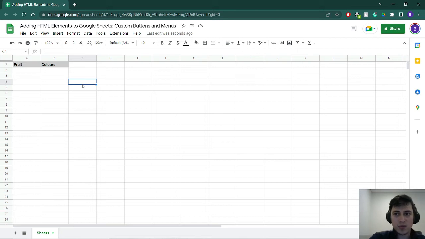Okay, so today I'll be showing how to make custom buttons and menus in Google Sheets through HTML elements and app scripts. We'll be doing a very simple example of this with fruit and colors, where the user will be able to automatically input, say, a fruit, banana, and then a color, yellow. This will be done through a menu, which we'll make, and then you'll use HTML elements to make your own custom buttons. So I guess we'll start.